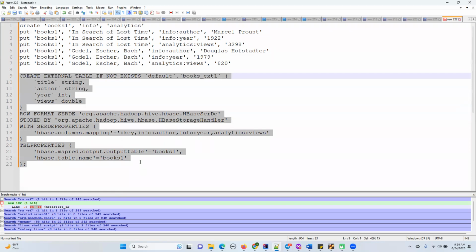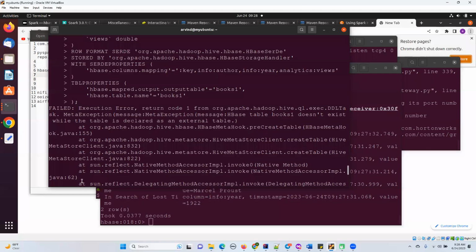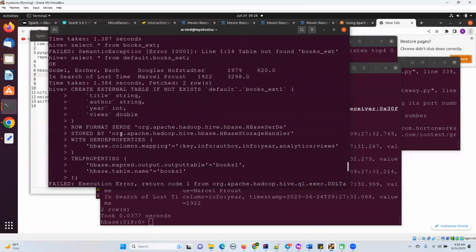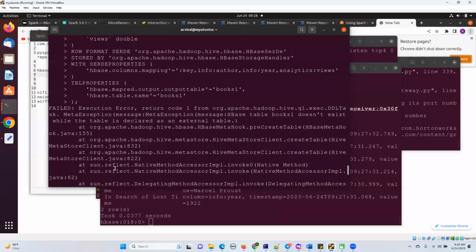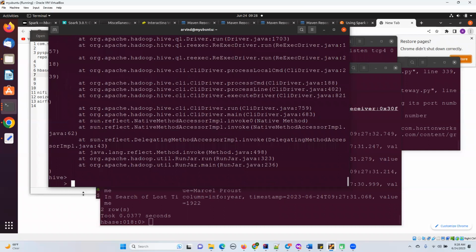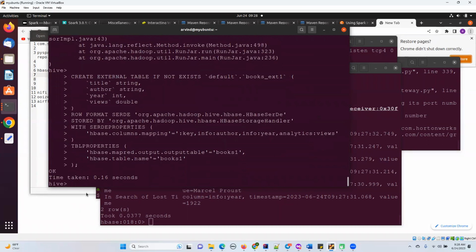So I'm telling here this is my HBase table mapping. In Hive I'm going to create it. Now I do the select.